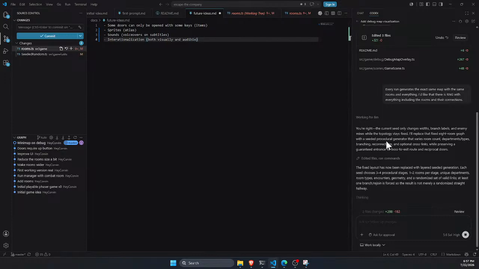So here the fixed layout has now been replaced with a layered seeded generation. Each seed chooses 3-4 procedural stages, 1-2 rooms per stage, unique departments, room types, encounters, geometry, and a randomized set of valid links. At least one branch rejoin is forced so that the result is not merely a randomized straight hallway. Okay, so let's see how it goes.